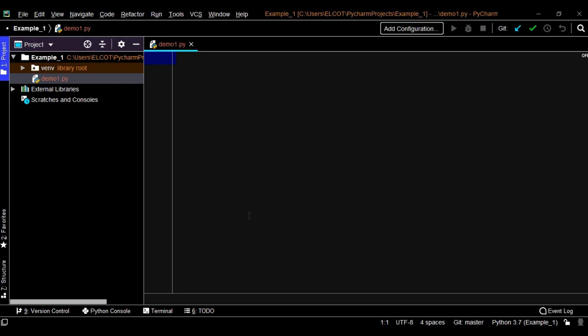This is a text editor. As I said before, Python IDE consists of a combination of text editor, output console and debugger. Here there is a code completion feature also. So this is a simple example I'm going to run now.